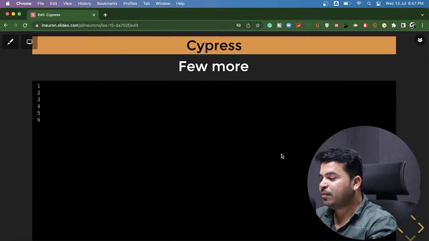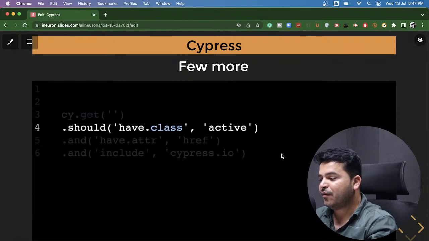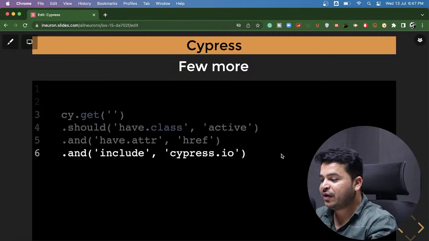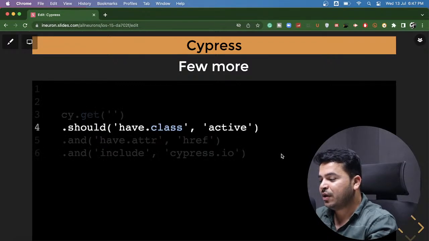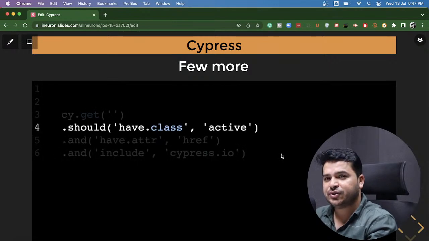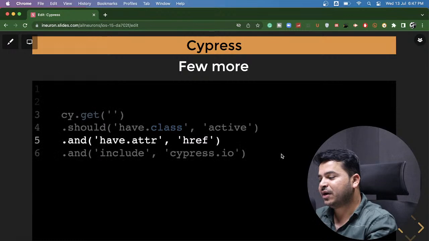What if you want to have multiple assertions? For example, I want to check that the element should have a class called active. It should also have an attribute called href. It should also have one keyword. It should include cypress.io. So you can have multiple assertions using and with should. You can also say should, and, and as well.